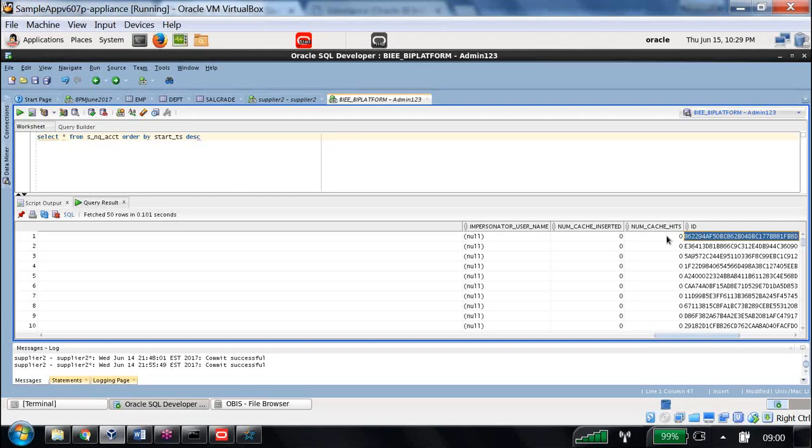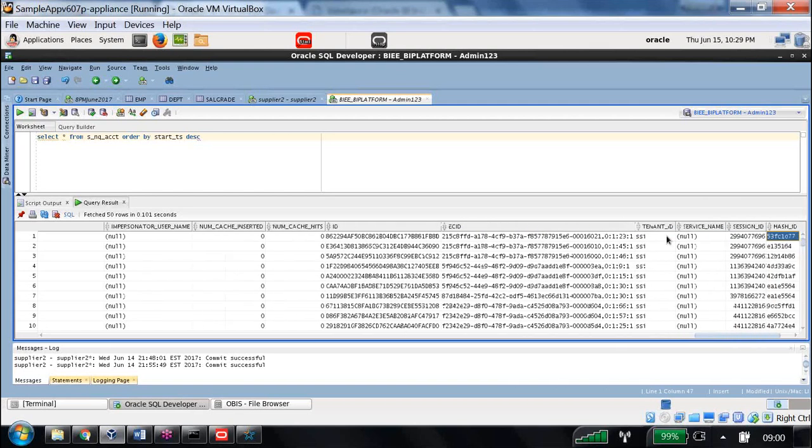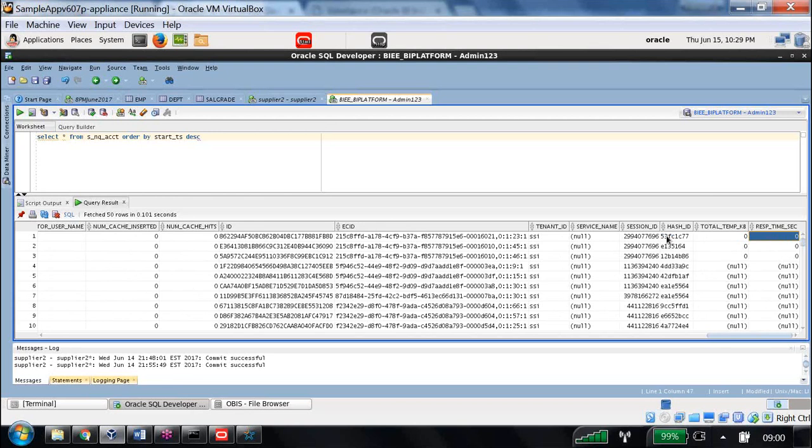For each row, it will be generated automatically by the system. It is not available in 10G. This is the key column in our case. Now ECID, and we have tenant ID, service name, and so on. We have total time and total repository response time, and so on. So what is it giving overall? Usage tracking, or not?